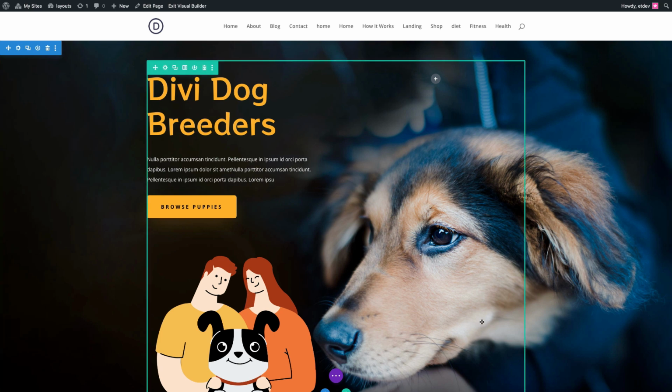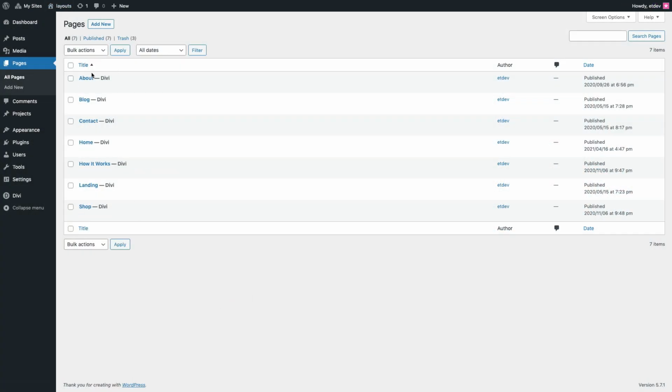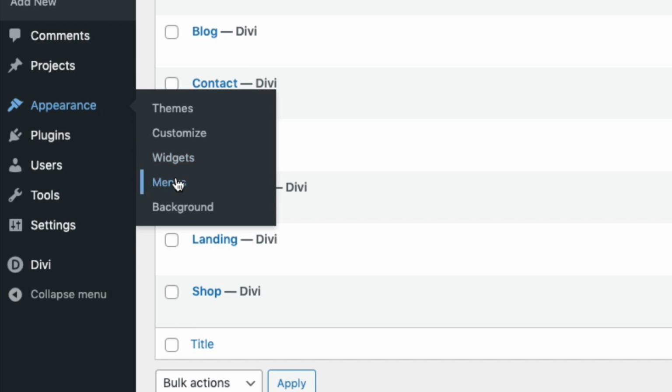Also, you can make any edits that you want. And when you're done, you'll want to continue the same process to create all your pages and then add each of those corresponding pre-made layouts to each of those pages. And once all your pages have been created, with those pre-made layouts uploaded to each of them, you are ready to add a primary menu to your website. To do that, go over to Appearance, Menus.